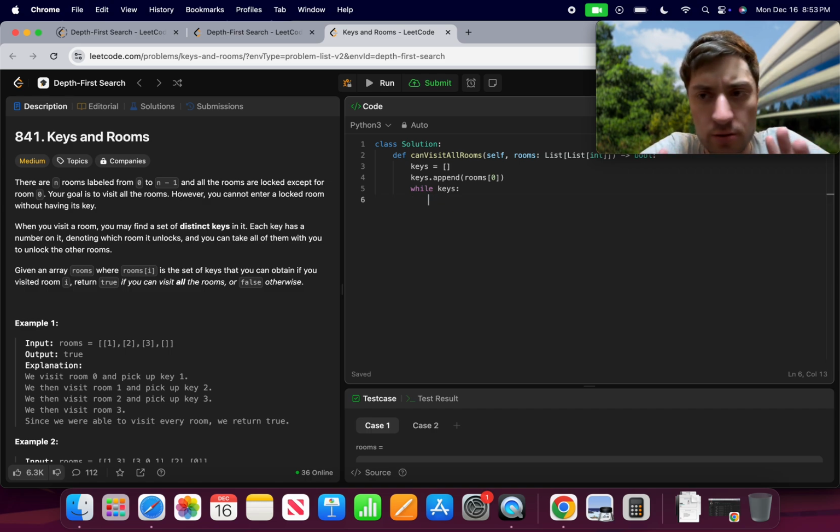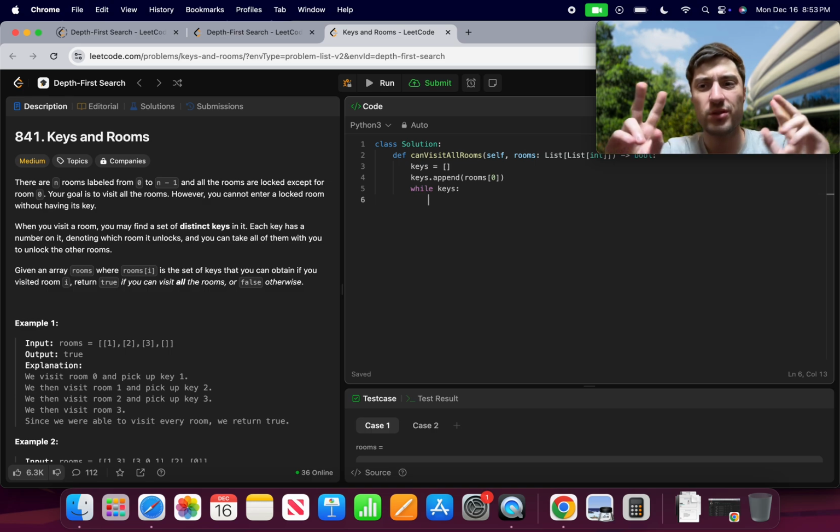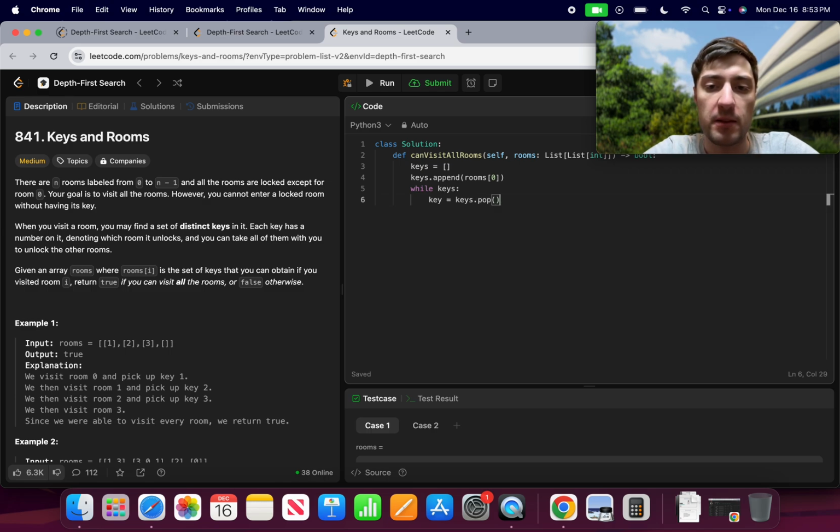Well, let me just try to get the logic of going to each room, and then see if something pops out at me. So, while keys, okay, then what do I want to do? So key equals keys dot pop. I think this is correct. I think you can use pop on a list. I'm not exactly sure. We'll figure out if we get an error or something.